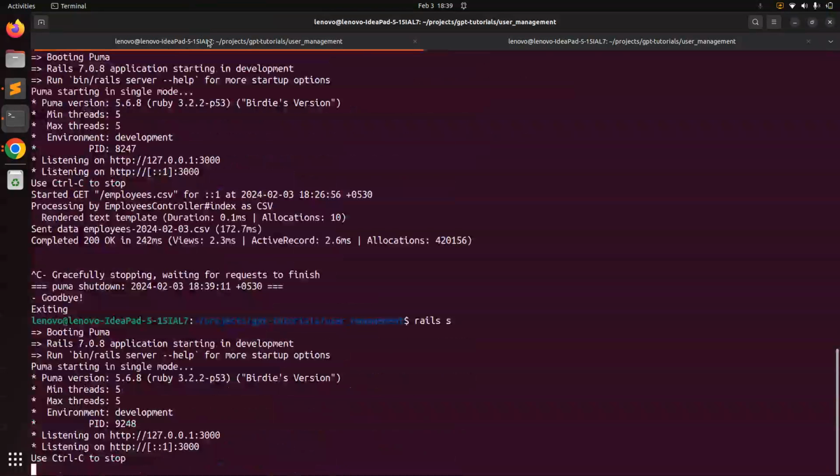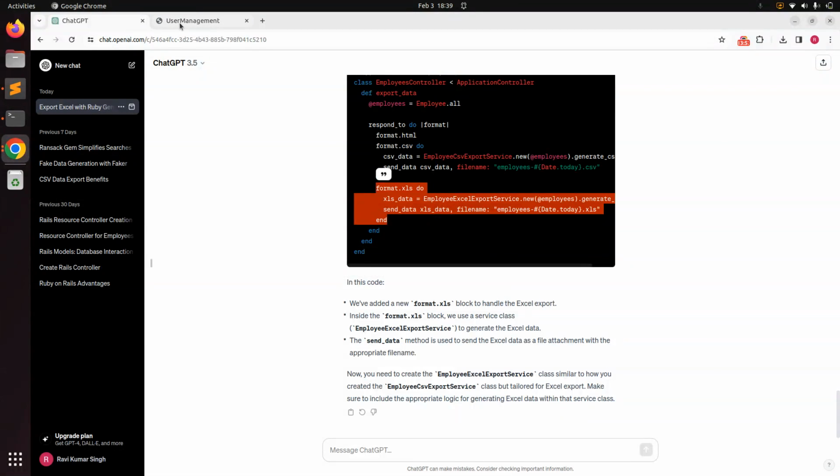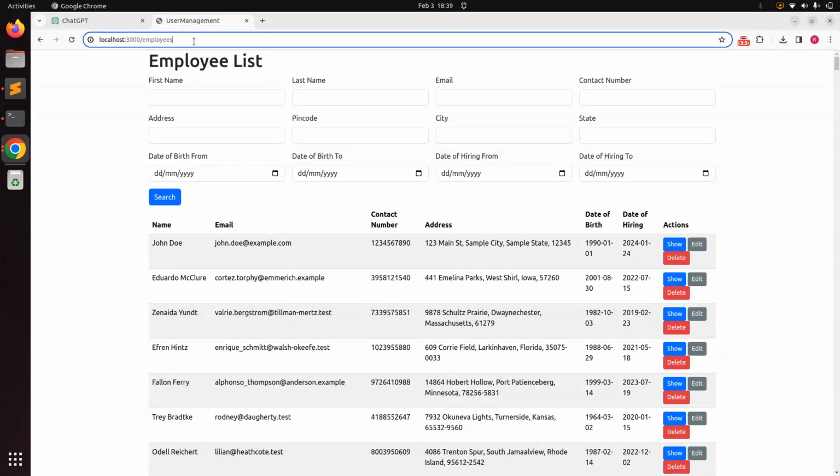Why do we need to restart? Because we added a new gem, and whenever we add a new gem, we need to restart the server to get the effect of that gem into our system. Okay, so restart the server and now go to the project where the server is running and refresh the page.